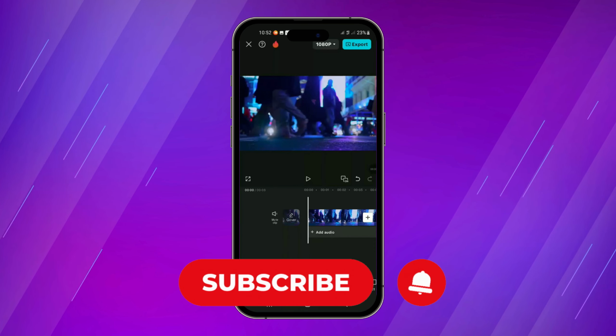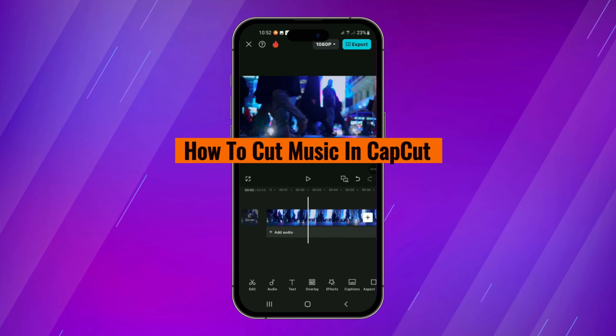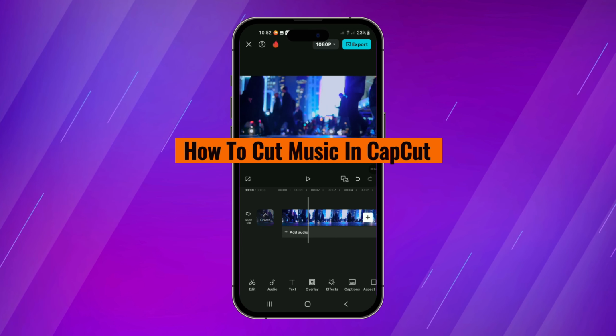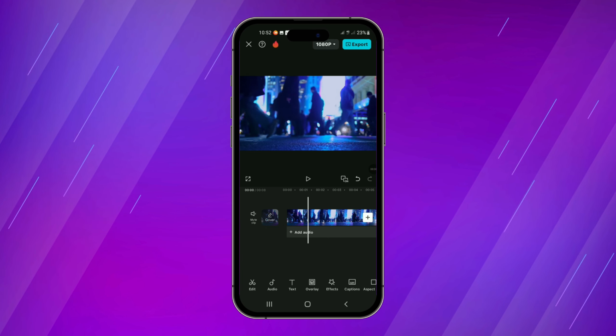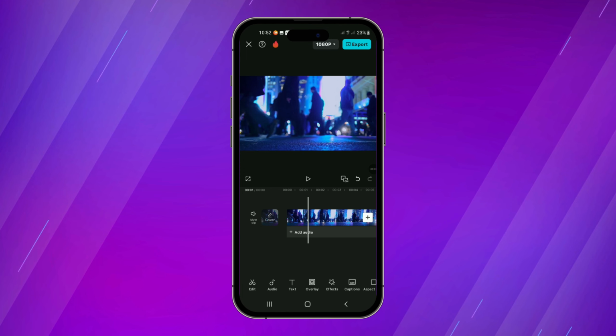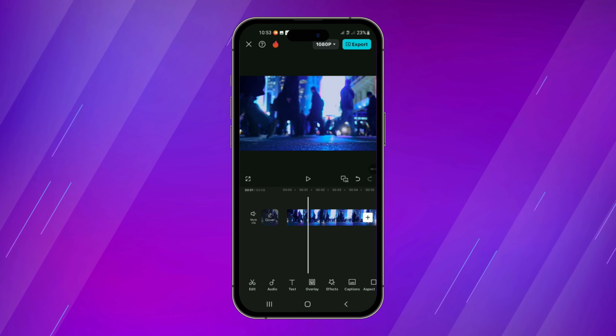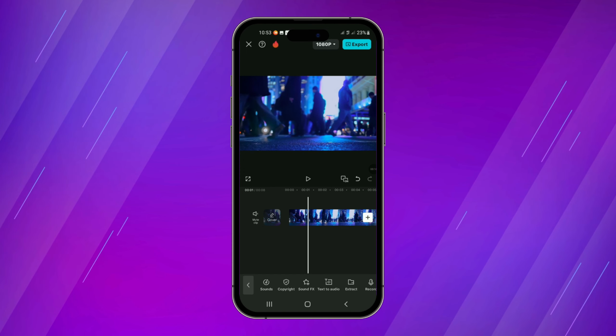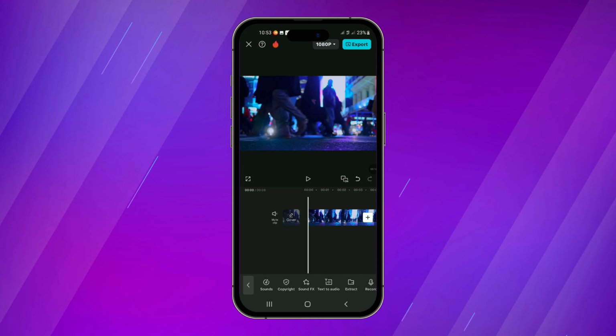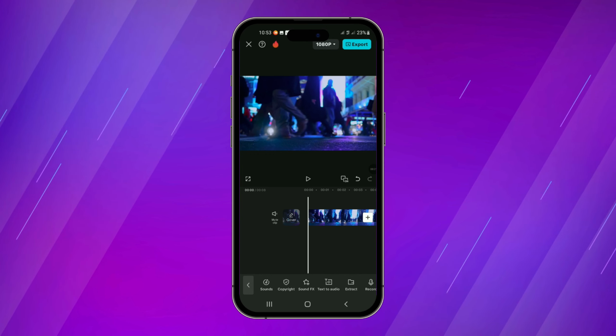In today's video, I'm going to show you how to cut music in CapCut. So the first step is to ensure that you have an audio track to work with, whether this means extracting audio from your current project or simply adding audio to it. You just want to ensure that you have an actual audio track that we can now work with so that we can now cut the music.